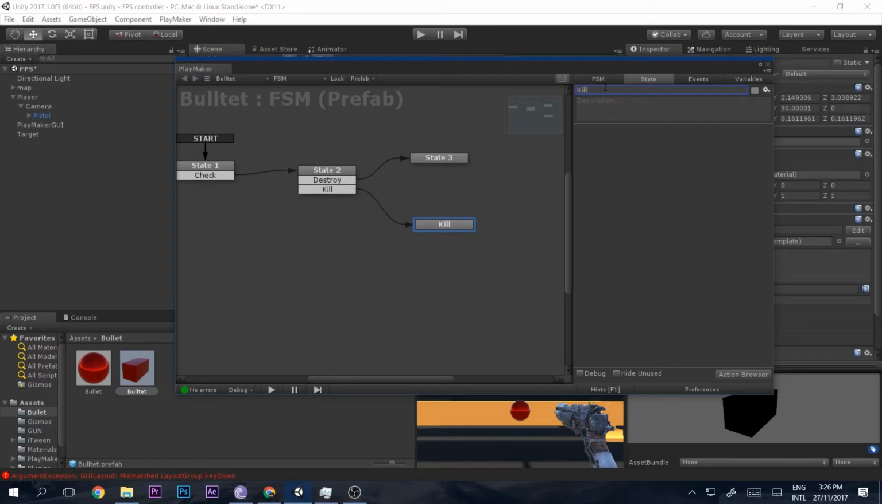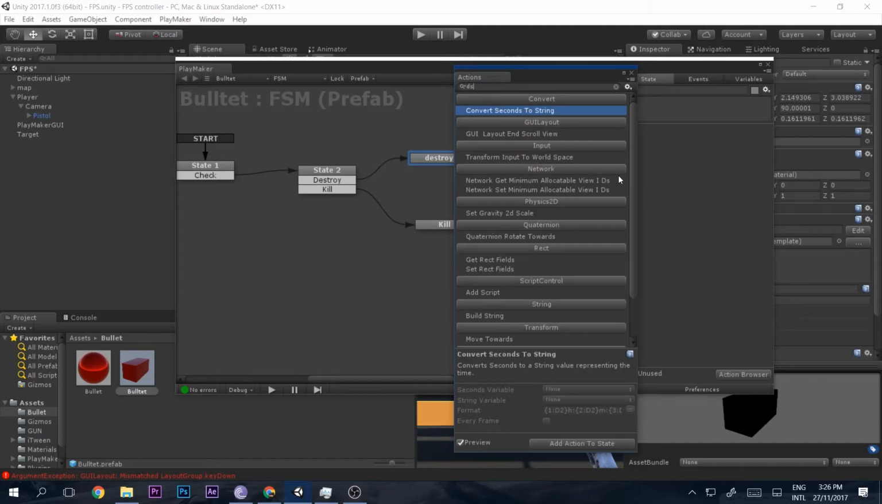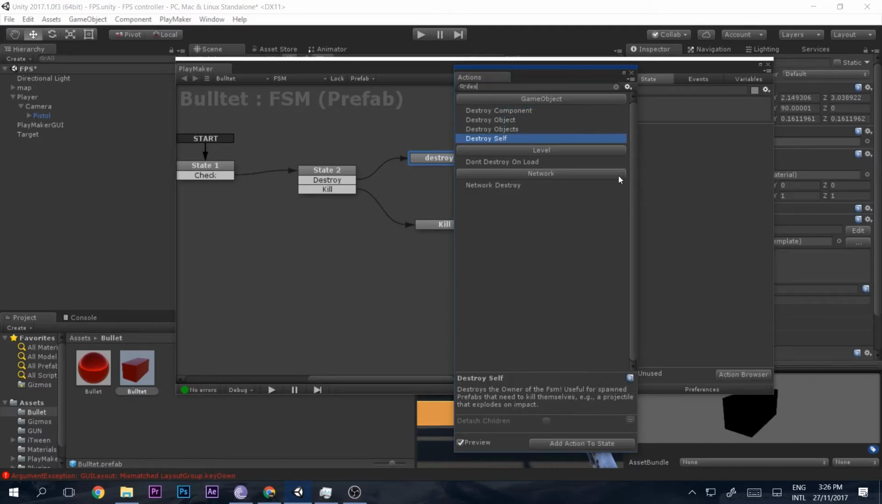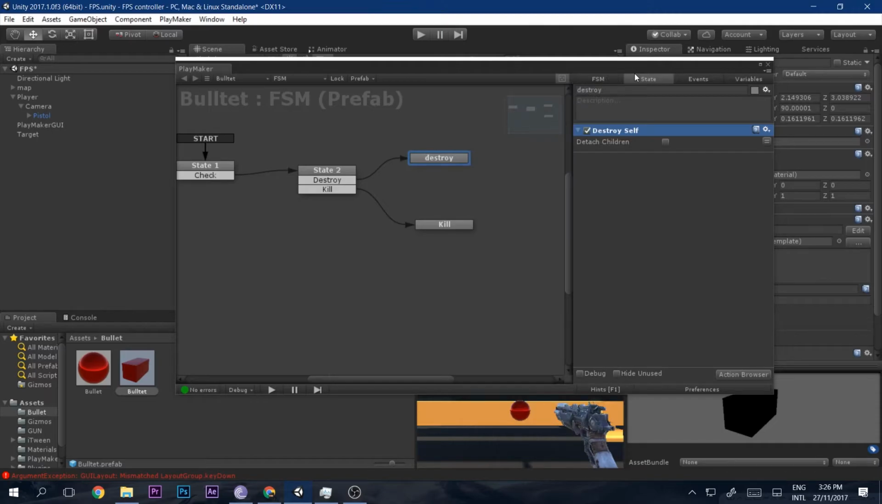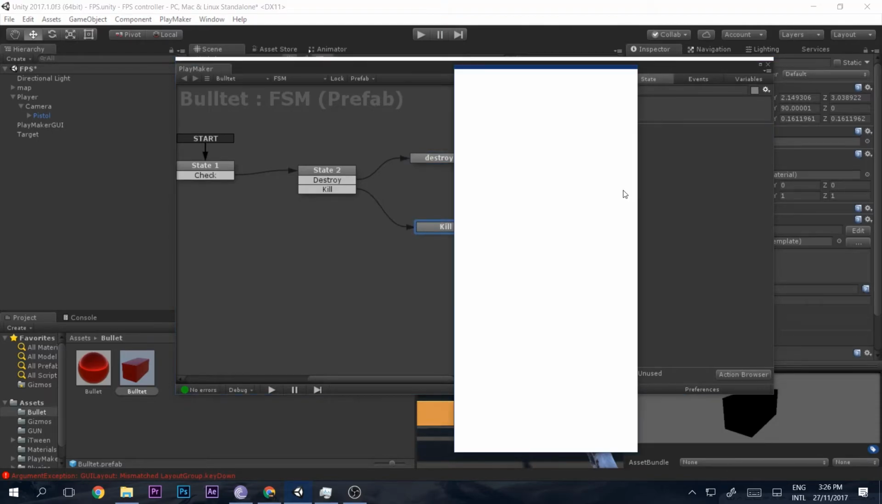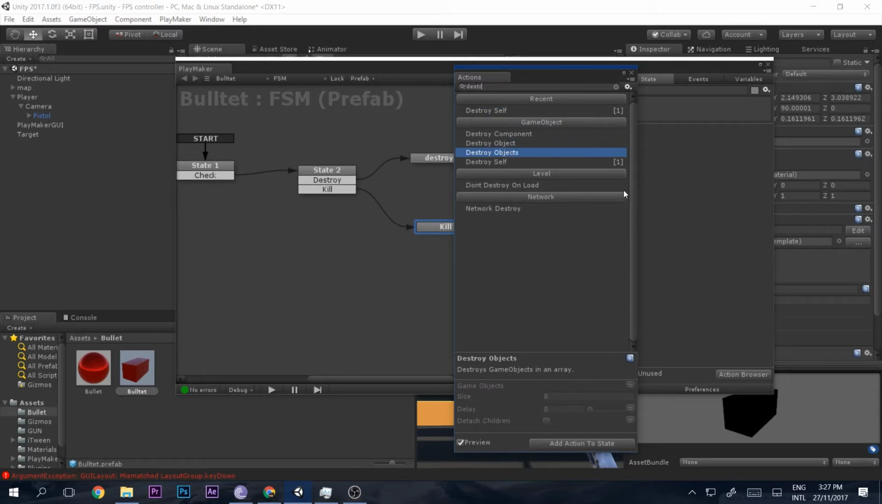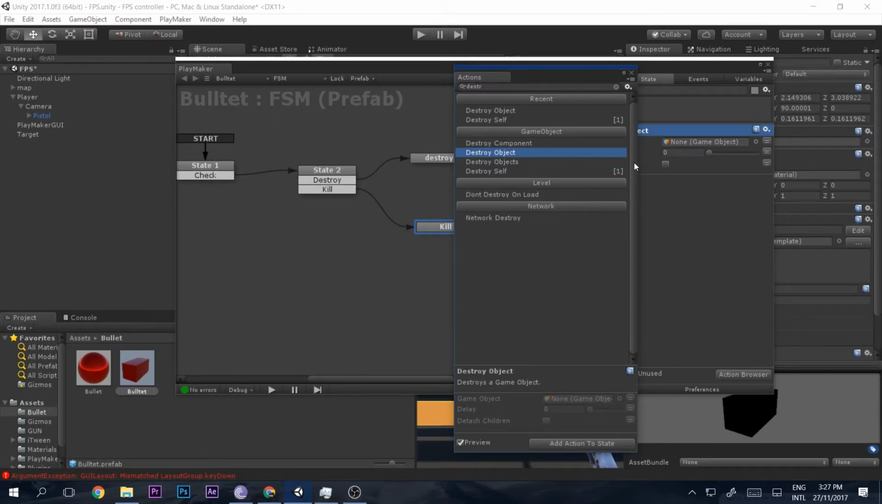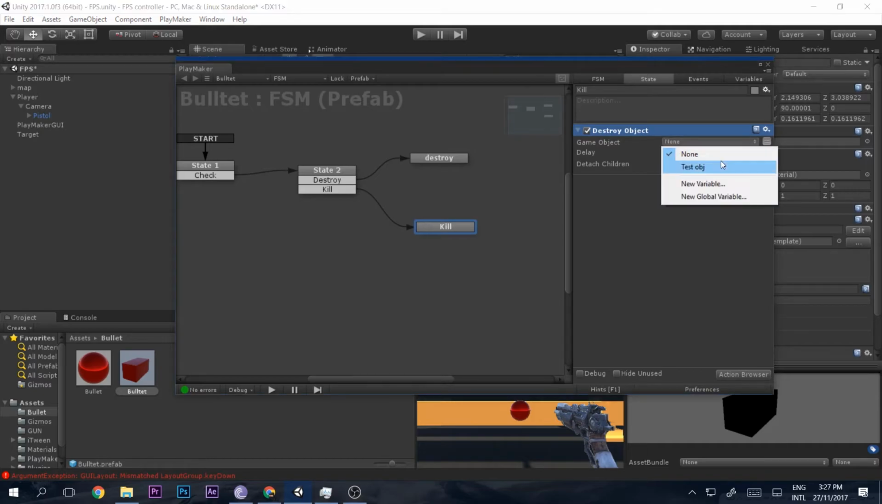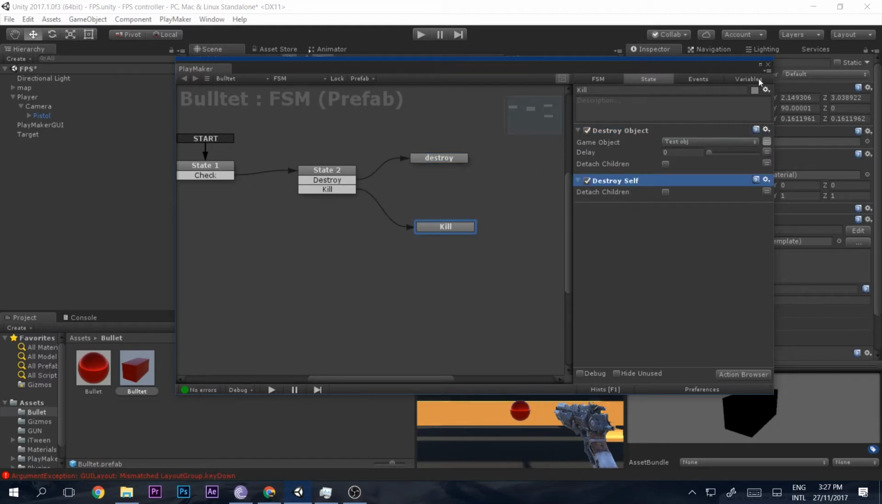Let's just rename these states. Destroy. In the destroy, we want to destroy ourselves, destroy self. Simple as it sounds. And in here, we want to do destroy object. And the object will be the hit object which we have hit. And then we want to also destroy ourselves.